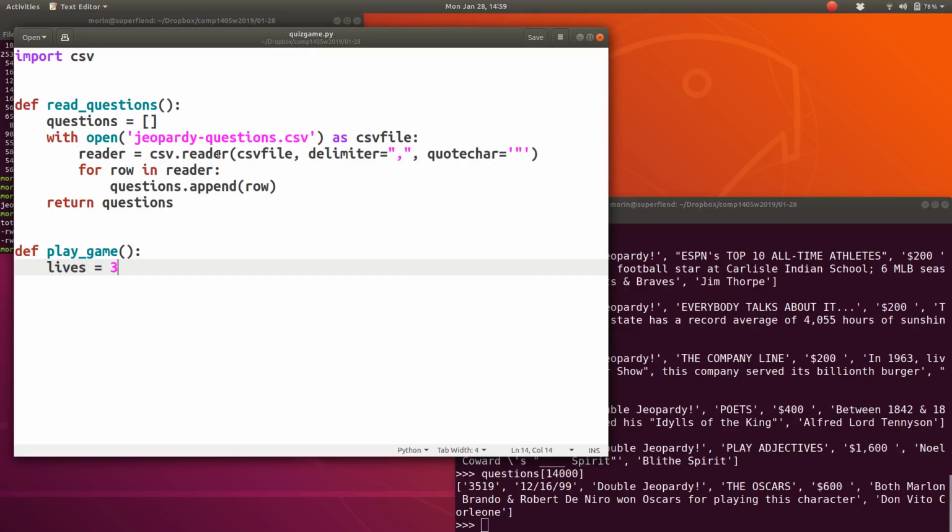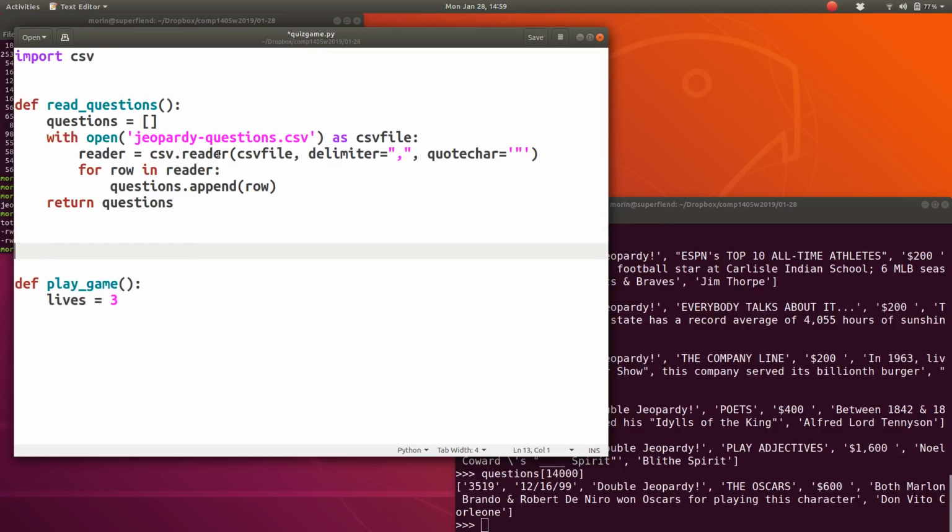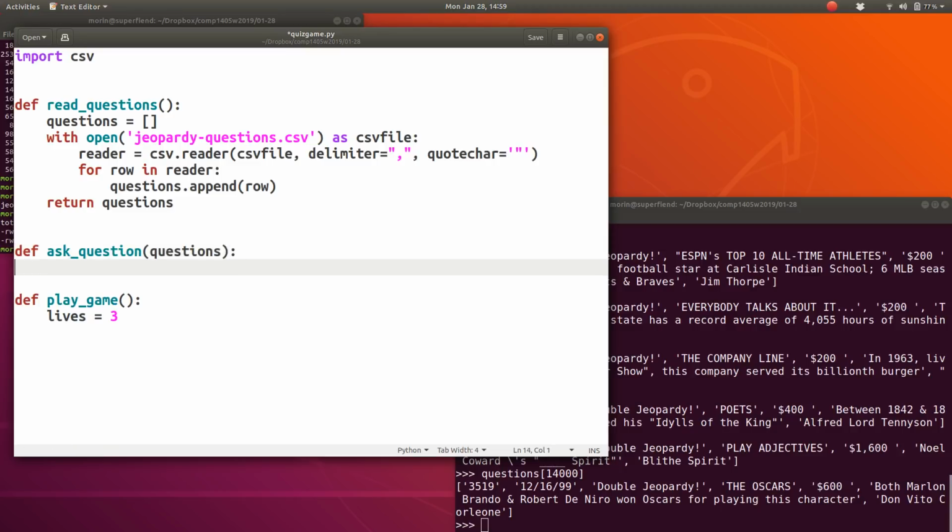Okay, so we should be able to ask a question. All right, so ask a question, and maybe someone gives us a list of questions. And we saw last class that there's a trick for this. In the random module, if you have a list of things and you want to pick one uniformly at random, you can do random.choice to get your question.